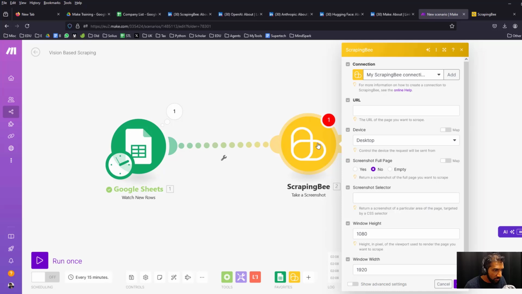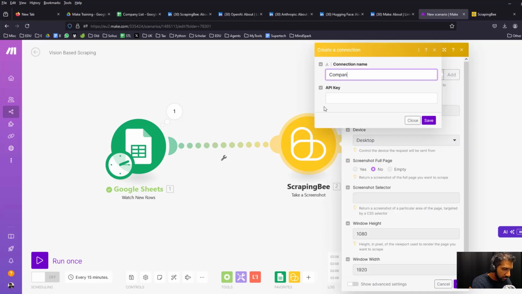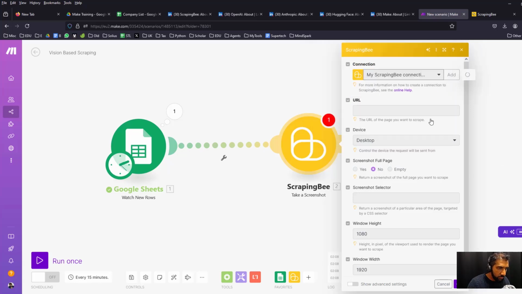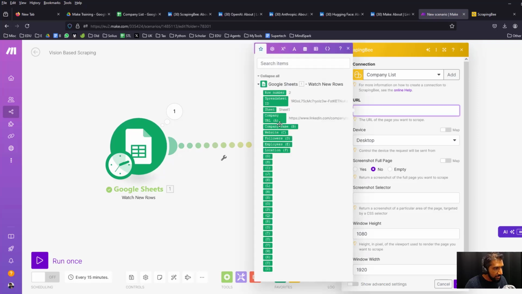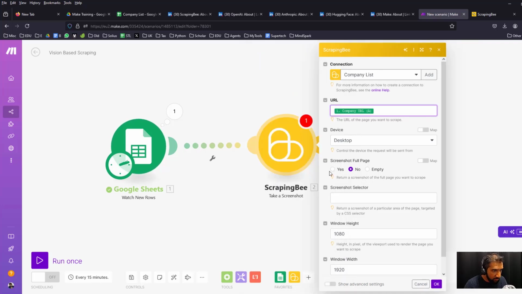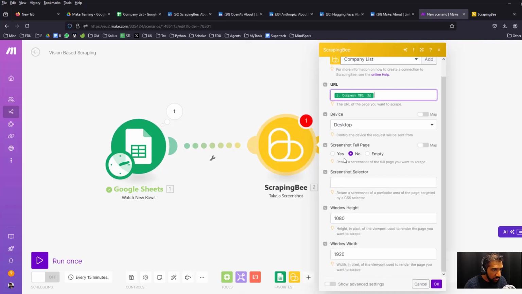Double click on this module, Scrapingbee, and add a connection. Company list. Paste it, save, and once you've saved it, the connection is made with the Scrapingbee server. And the URL you want to scrape is available here in the company URL section. Click on that. Device is desktop. Screenshot full page, yes.